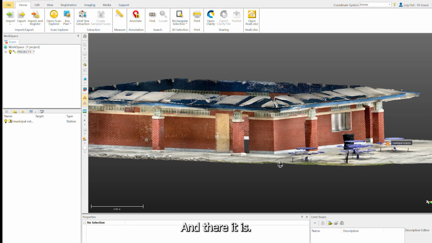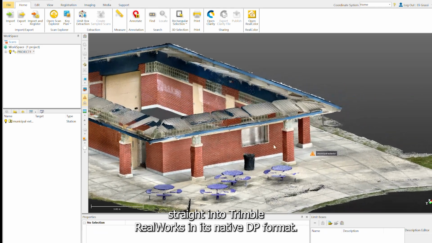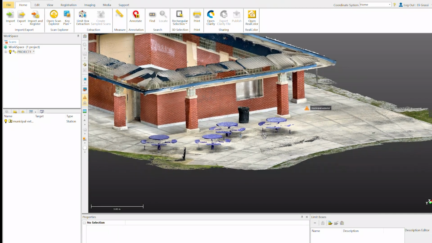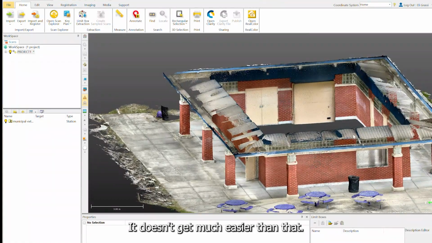And there it is. Our detailed Dot3D point cloud data has been imported straight into Trimble RealWorks in its native DP format. This scan was captured with Dot3D Pro on an iPhone Pro. It doesn't get much easier than that.